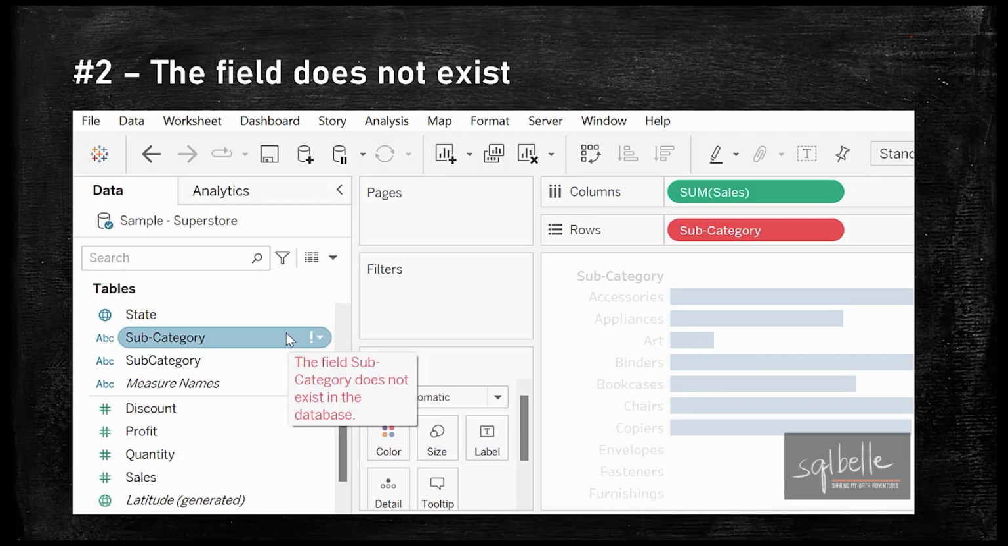This second error typically appears when the field names from our original data source have changed. We can see the error appear in multiple different places. For example, in the sidebar, you're going to get an exclamation mark that tells you that field does not exist anymore. Now, if we have already used this field somewhere in our view, we're also going to get this red pill that tells us this field doesn't exist. So let's demonstrate how this can happen and how we can solve this issue.